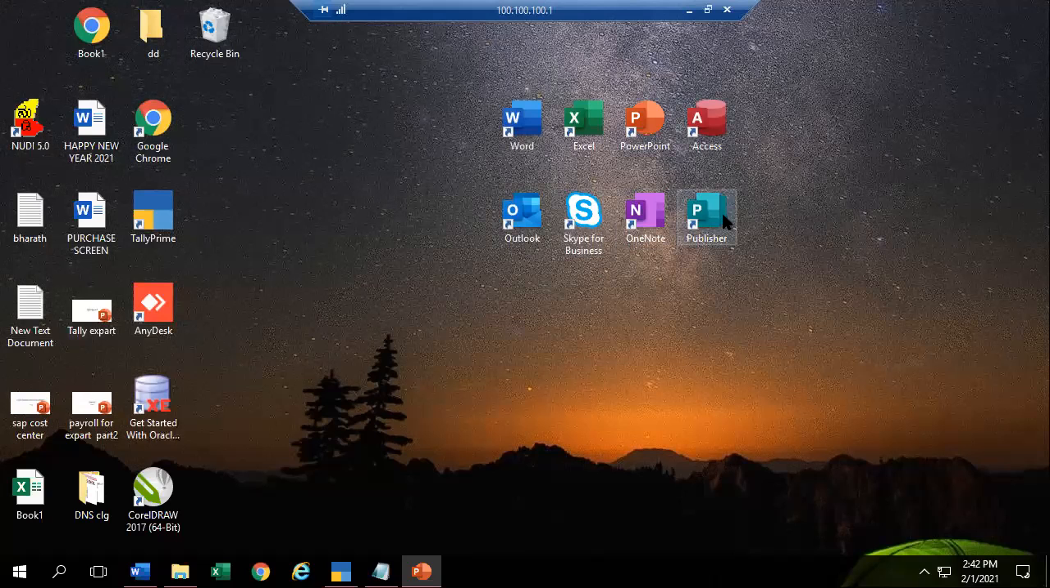And we have Publisher. It's used for creating visiting cards or greeting cards, which you can create from your own ideas. So if you have some ideas, you can go with this Publisher. Okay, these are the applications which have been released by Microsoft. Okay, let me give you a brief about Microsoft Excel.